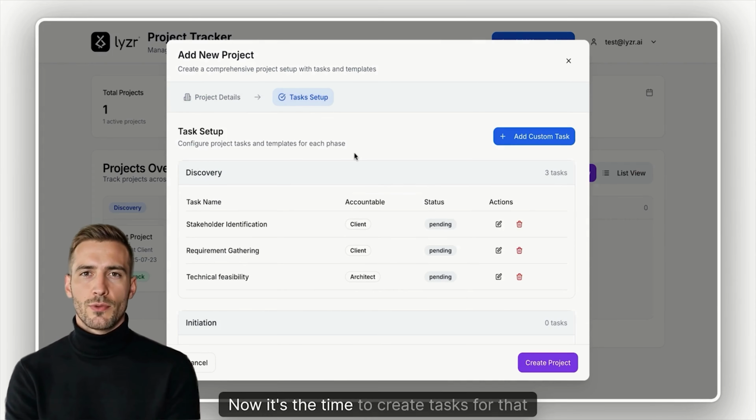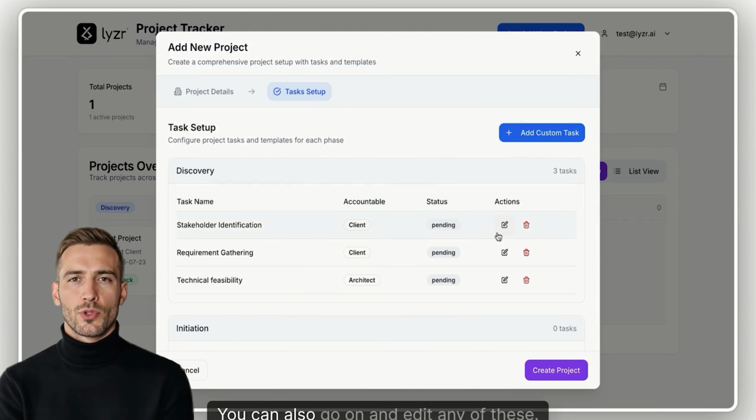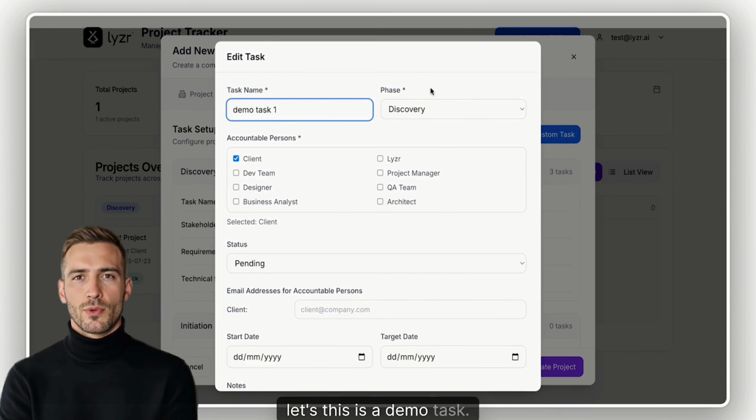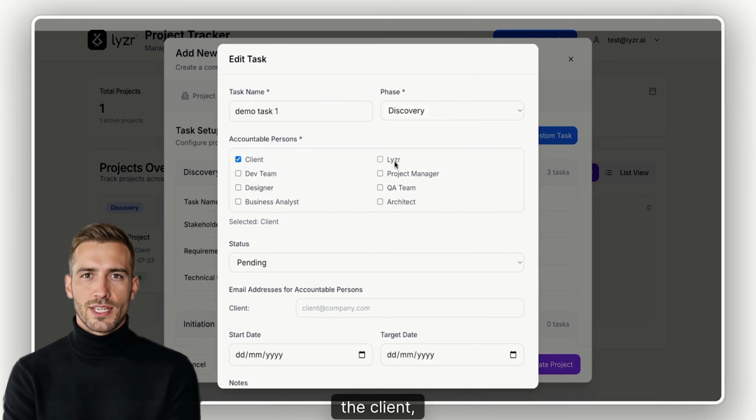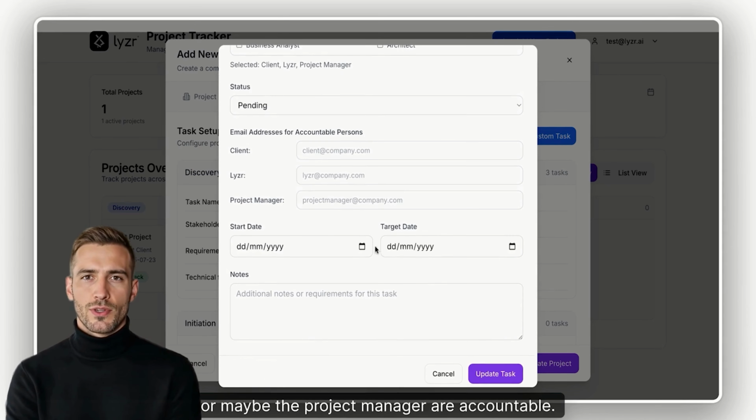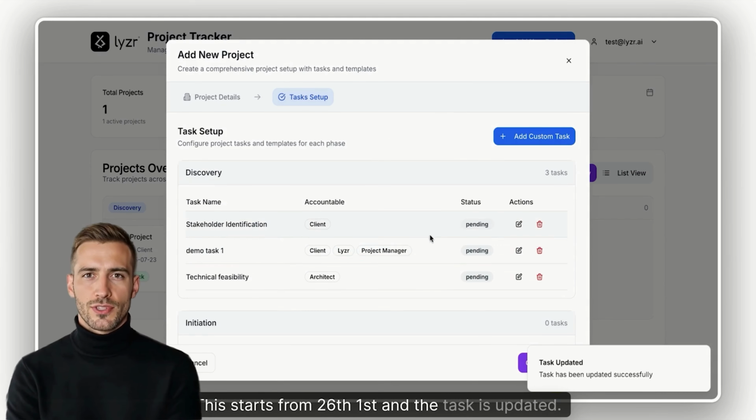Now it's time to create tasks for that project. You can of course add custom tasks. By default, I'm creating 3 tasks here. You can also go on and edit any of these. For demo task 1, the phase of discovery, the client, user, or maybe the project are accountable. This starts from the first and the task is updated.